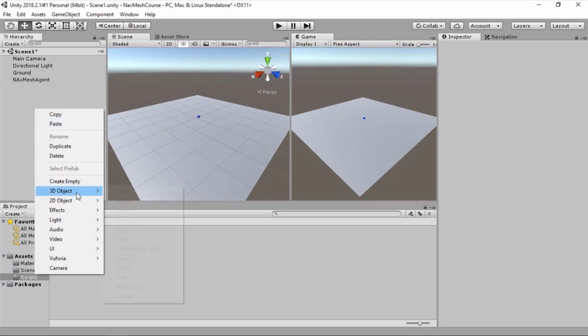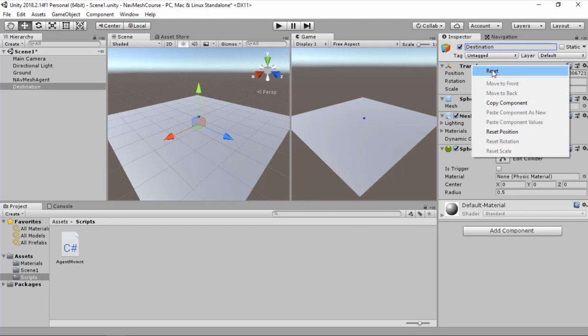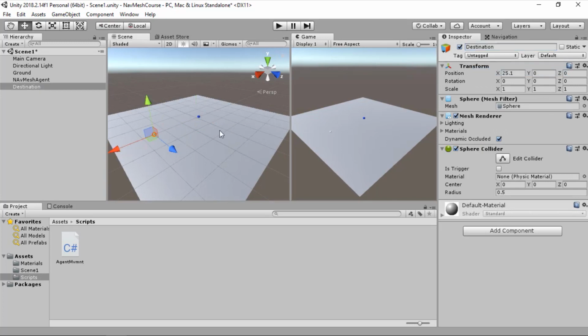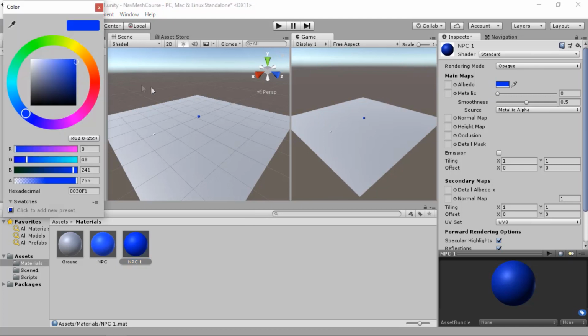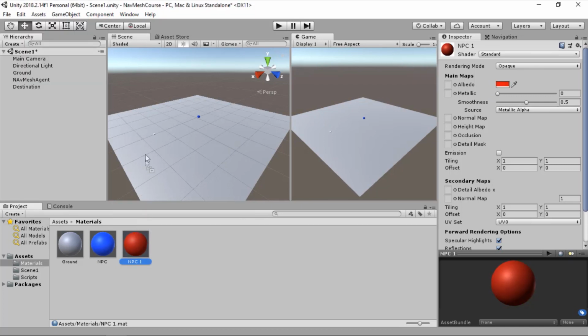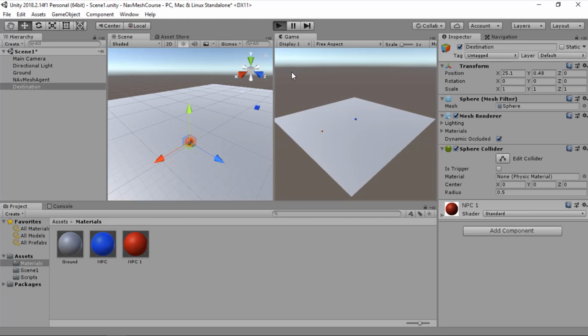Let's create a new game object and call it destination. Let's give it a material and now go back to the NPC and drag and drop the destination in its place. Now every time we hit play, our little dude will go to the destination and stop whenever he reaches the destination. Today we learned how to create a navigation mesh, how to create a Nav Mesh agent, and how to write code that gives the NPC the ability to reach its destination.